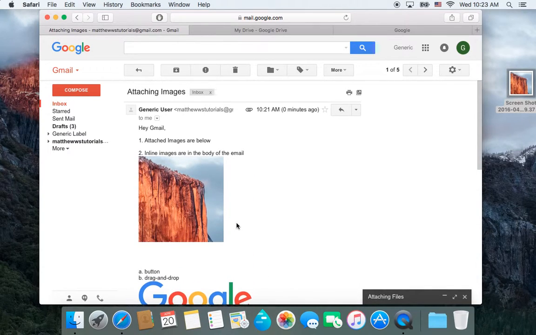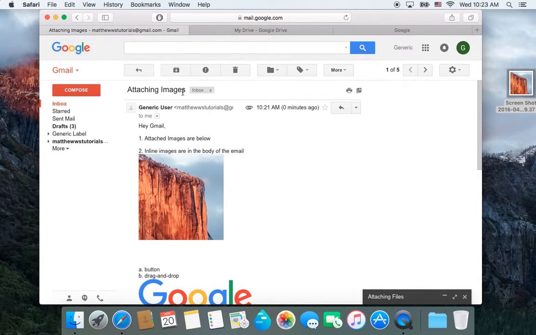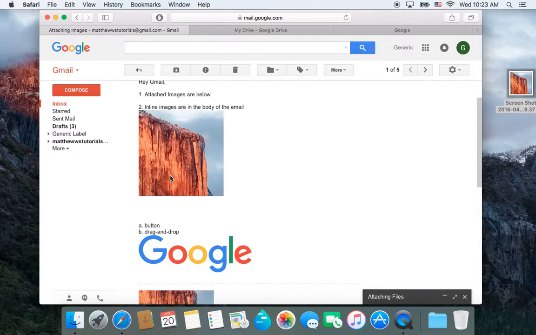So in a nutshell, that is how you attach images to an email, and we covered the button method, the drag and drop method, and the URL method as well.